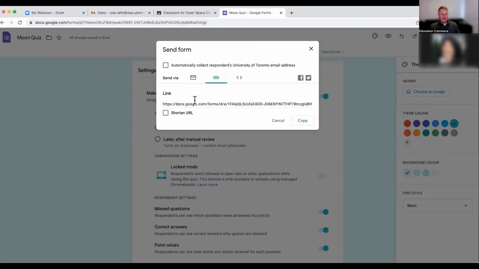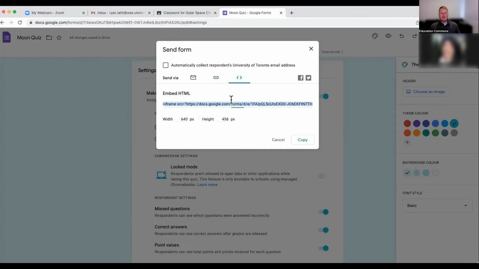I can link it, or I can use a short URL. I can link that if I have a class website, or I can even embed it somewhere. So if you are someone who uses HTML coding a little bit, maybe your school board uses Blackboard or Canvas or Moodle, you can actually embed the quiz directly into the website as well.